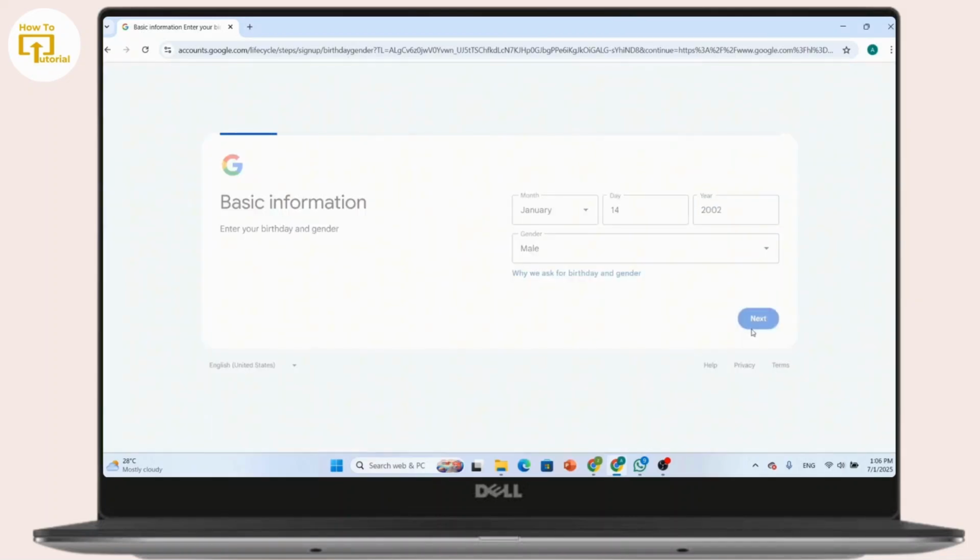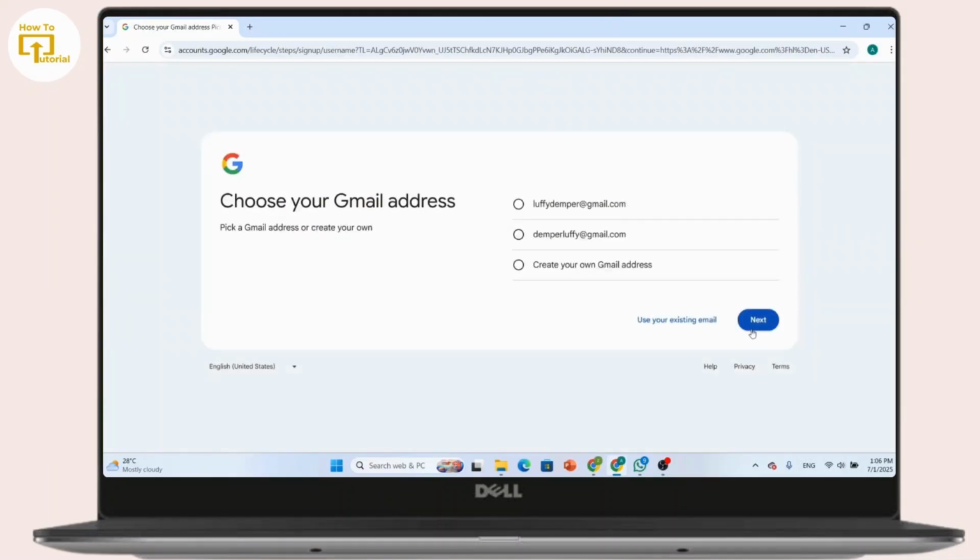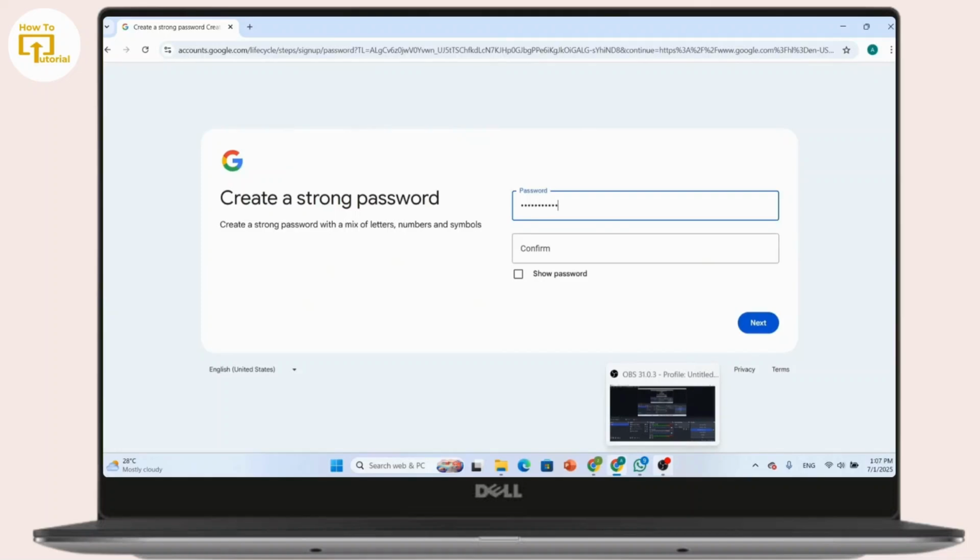After that, you need to choose your Gmail address. So here you can choose the recommended Gmail address, or you can simply create your own. On the next page, you need to set a strong password. So simply type in the strong password, and once you're done with that, simply tap on next.